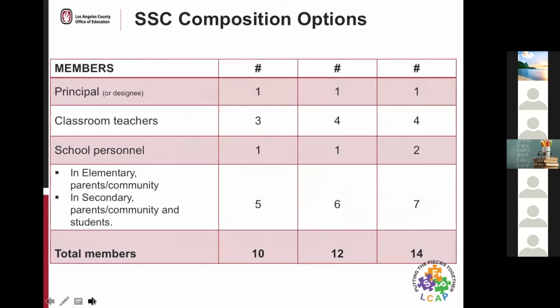So keeping in mind the composition requirements that were shared for elementary and secondary schools on the previous slides, this chart displays a few options for school site council composition. So in the first column, you can see the minimum number of school site council members to meet the composition requirements is 10 at both the elementary and secondary level. The school site council can be larger as long as it meets the composition requirements, including parity or equal numbers of staff members and parent community members at the elementary level, and equal numbers of staff members and parent, community, and student members at the secondary level.